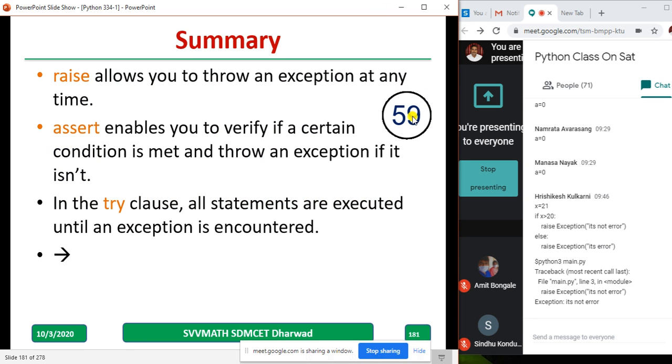Summary, you just read it. Okay, Hrishikesh has shared line number 3. What is line number 3? Okay, what is the error? Okay, x is 21 he has given. If x is greater than 21, it will raise the exception. Okay.